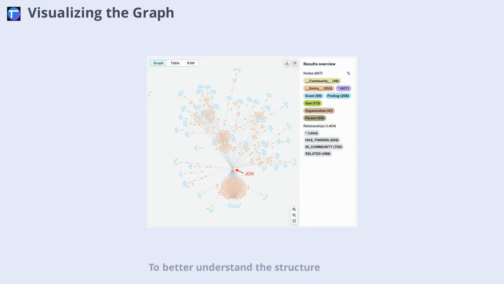To better understand the structure, it's helpful to visualize the graph. Tools like Neo4j can be used to display entities as nodes and relationships as edges, making the connections clear. For instance, you can see how the character John is linked to others, or how relationships like that between Laura and Mario are represented. Visualization not only aids comprehension, but also highlights the complexity and richness of the extracted knowledge. This step bridges the gap between raw data and actionable insights, setting the stage for further analysis.